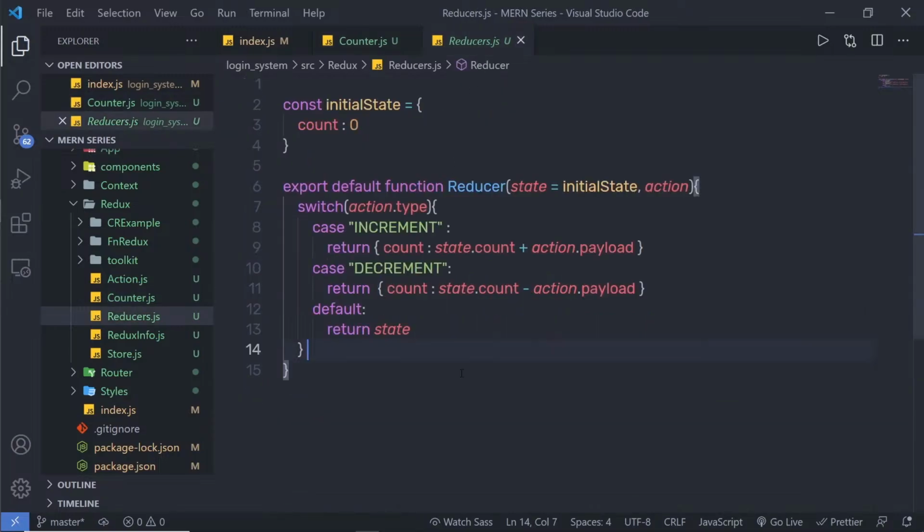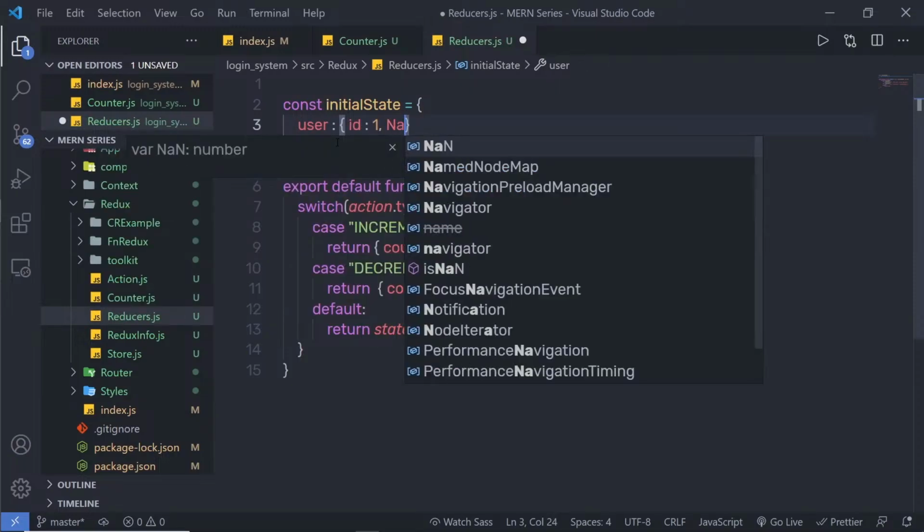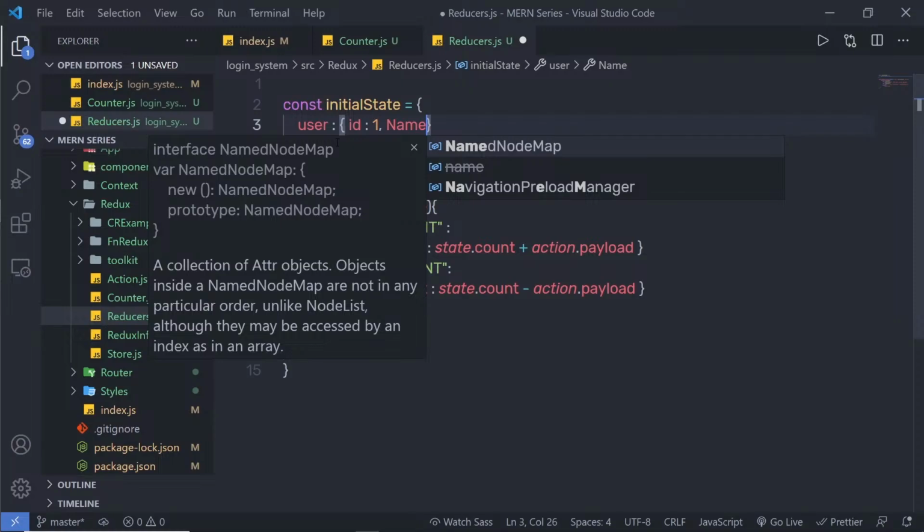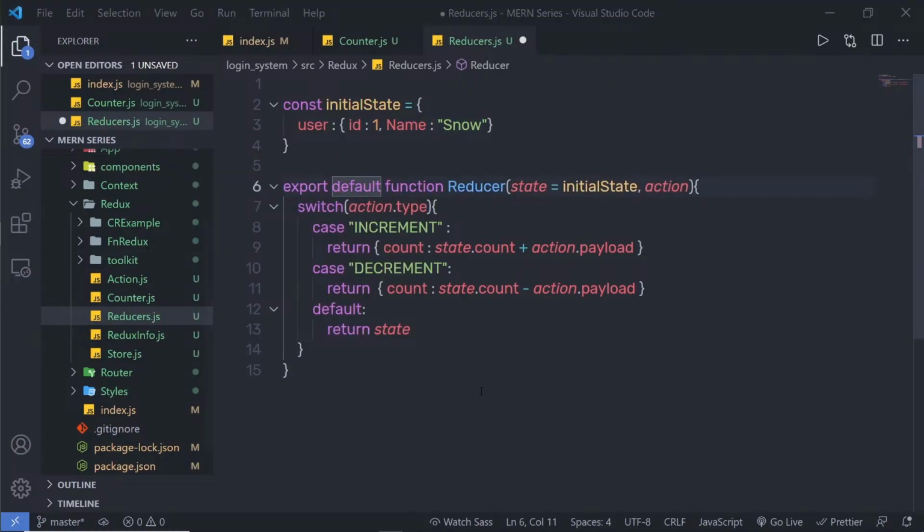I'm going to change a few things here as well. I'm going to change this initial state. So instead of this initial state, I'm going to just specify here user and specify an object. Inside this object, I'm going to specify ID 1 and name of the user. So I'm going to say here name snow. And just like that, I don't have this action type increment. So I'm going to get rid of this increment and say here add on.